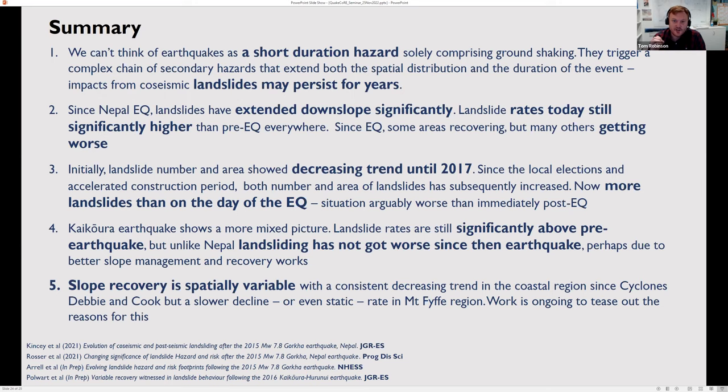They trigger this complex chain of secondary hazards, which we've appreciated for a long time. But what we've not appreciated is the duration of those secondary hazards. And really, we need to move into a period where we think about earthquakes as being immediate short duration shaking, but then we have a long duration chronic set of hazards that evolve afterwards.